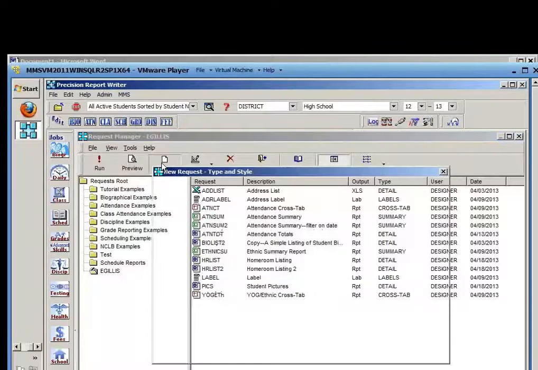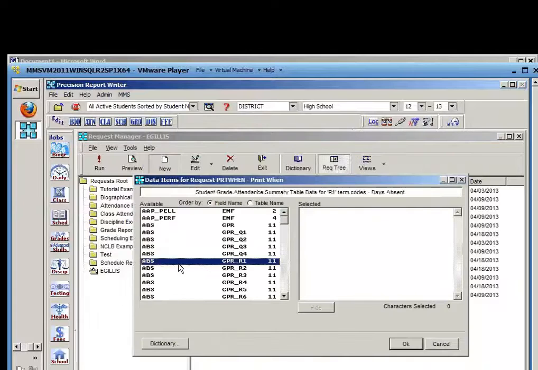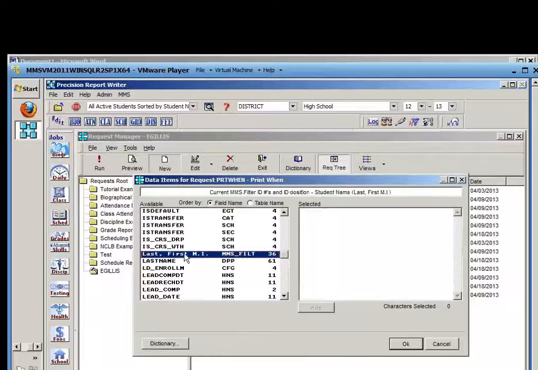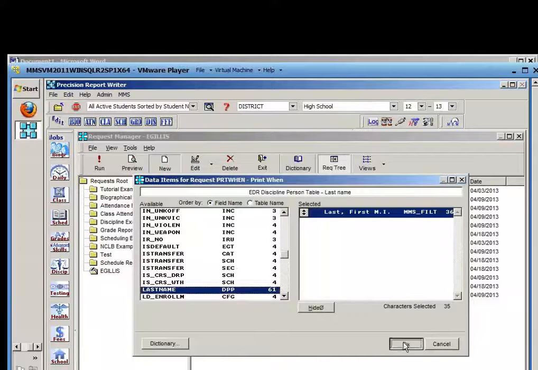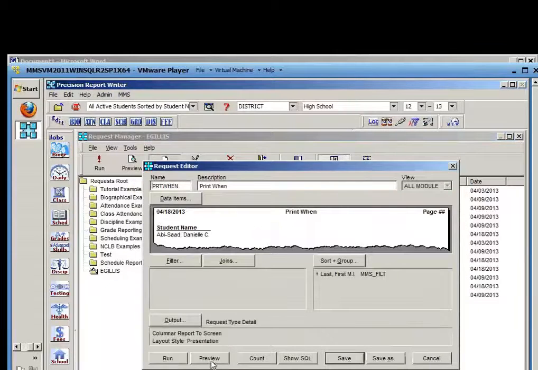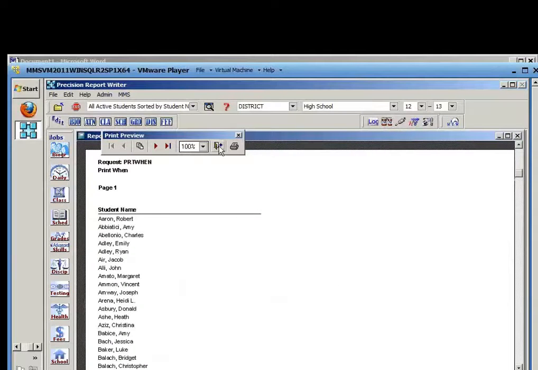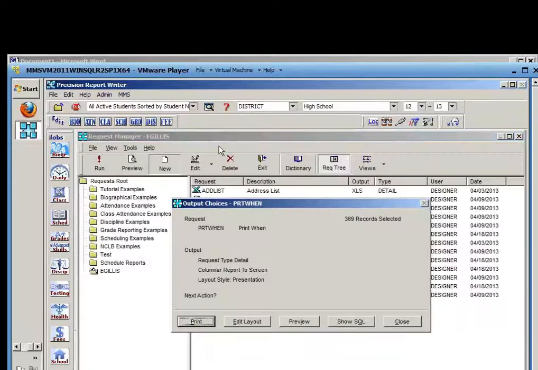So I'll start a new request, and this will just be our print when examples. I'm going to go into data items and simply select the student names, and I'll sort on them. So we have a straightforward list here. Let me show you a simple example of the print when feature.